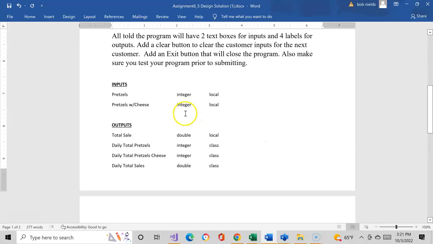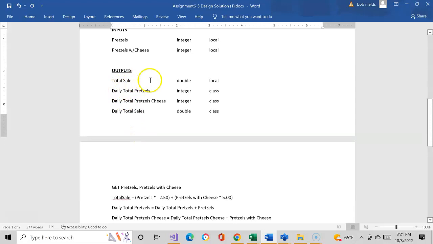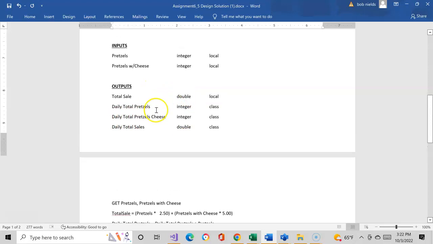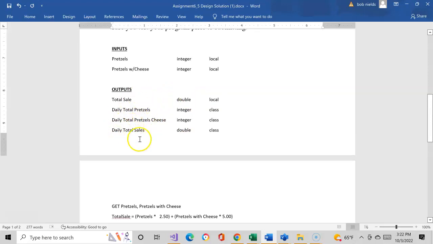Based upon that, our inputs for this would be pretzels and pretzels with cheese. Our outputs would be the total sale for each customer, our daily total pretzels, our daily total pretzels with cheese, and our daily total sales. This is what you would be accumulating.